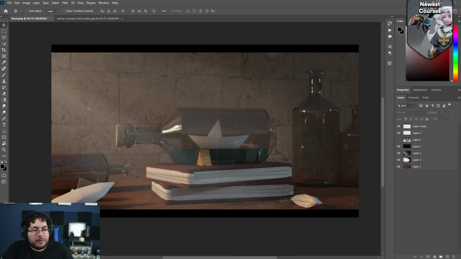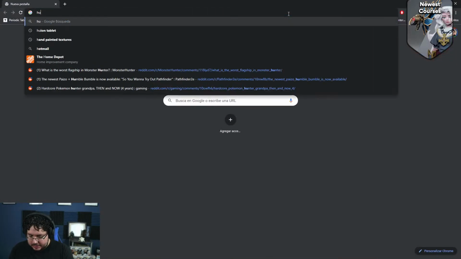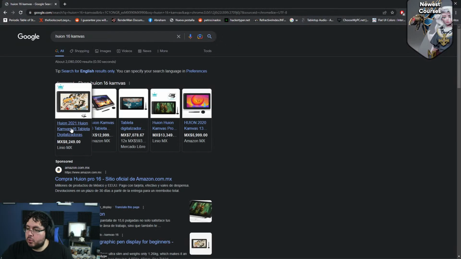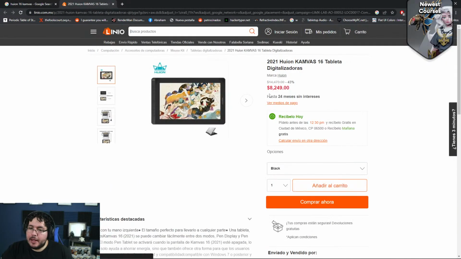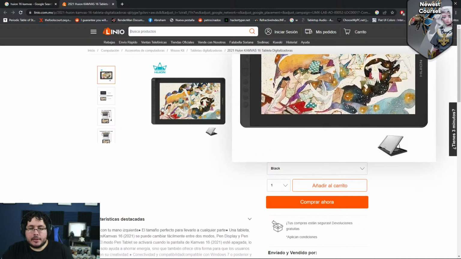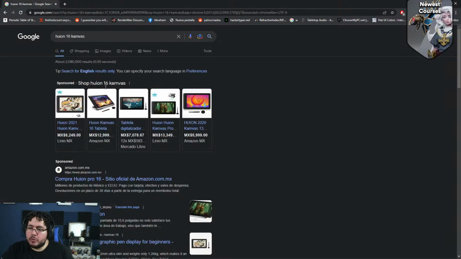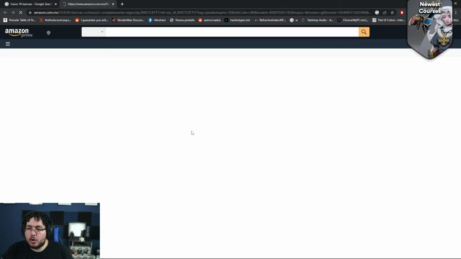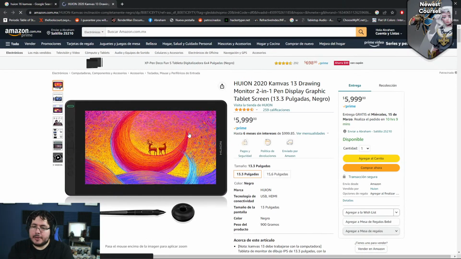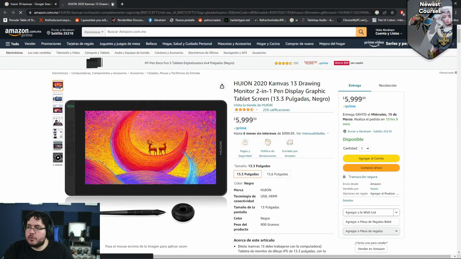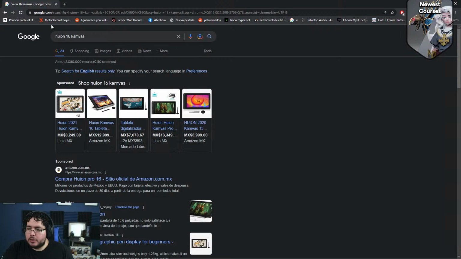Please tell me budget level graphics tablet with monitor. I have this one and I strongly recommend it. It's the Huion 16 Canvas. I got the 2021 version, so this one right here. It's 8,000 pesos, which is like $400, and this is a great pen display. Again, I strongly recommend this one. There are some of them that are a little bit cheaper and a little bit smaller as well. So for instance, this one, the Huion 13, which is a little bit smaller. This is only like $300. If you want to go for a display tablet, I've been using Huion and I've really enjoyed it so far. So I would probably recommend those.